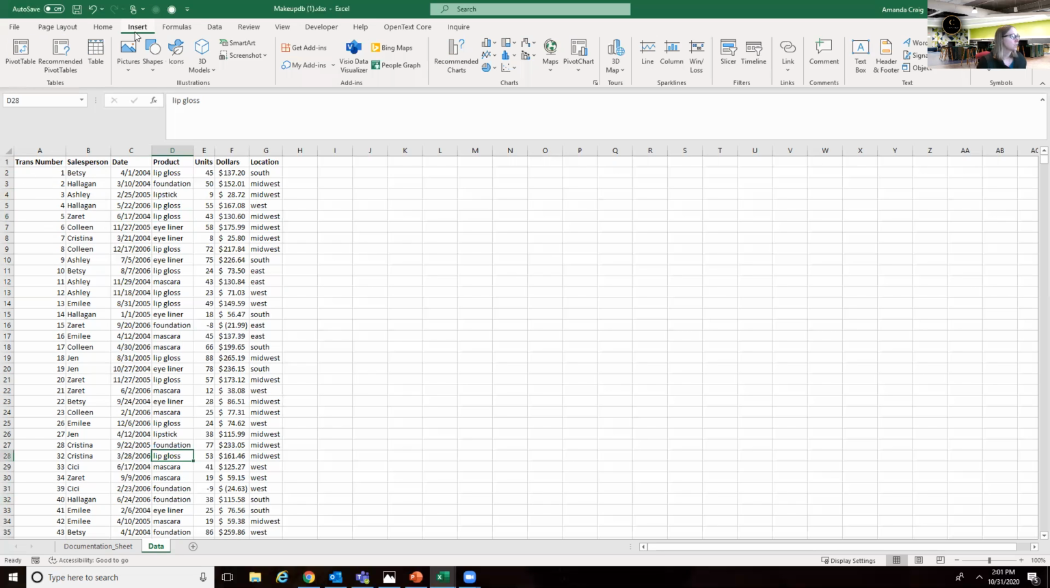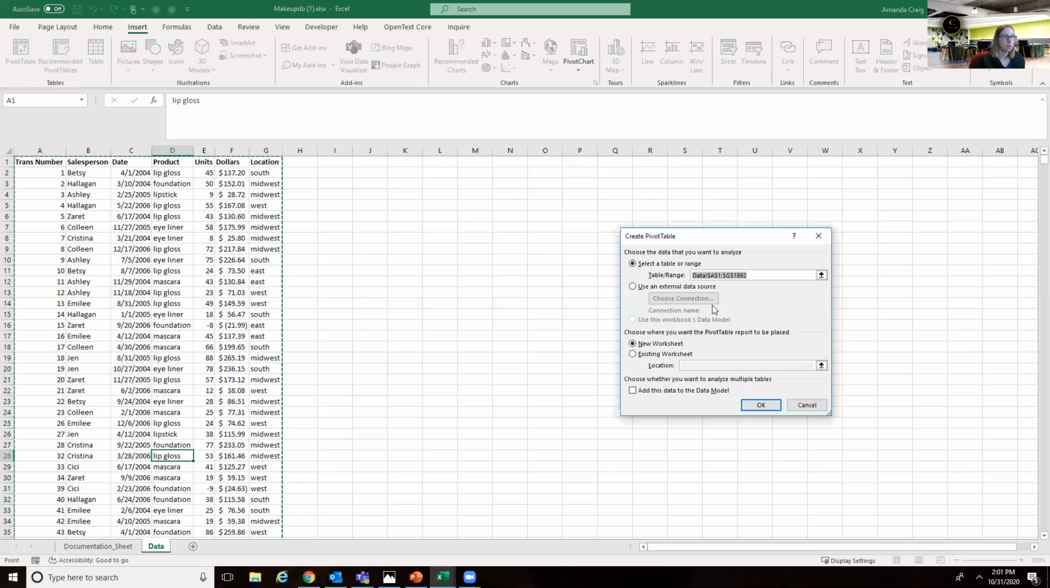So I'm going to start by going to insert on the toolbar, pivot table. So as you know, I can either create within my current worksheet by using here, or I can select one of the other existing worksheets within this. Or I can create a new sheet. In this case, I'm going to create a new worksheet.